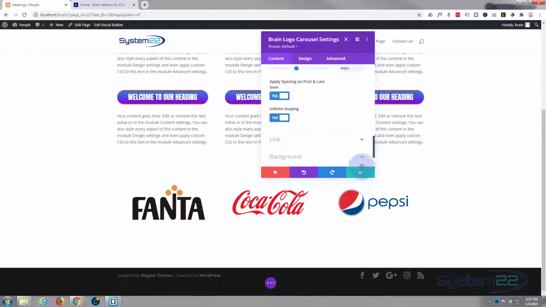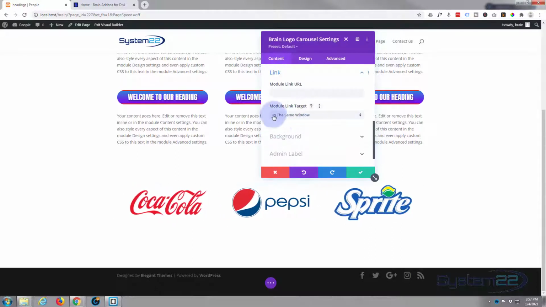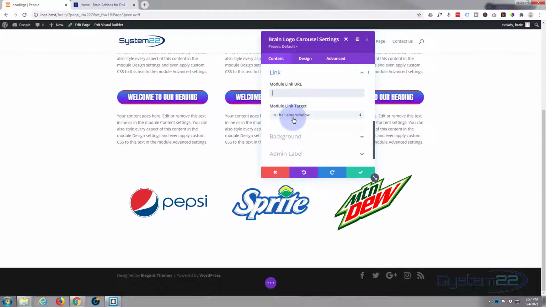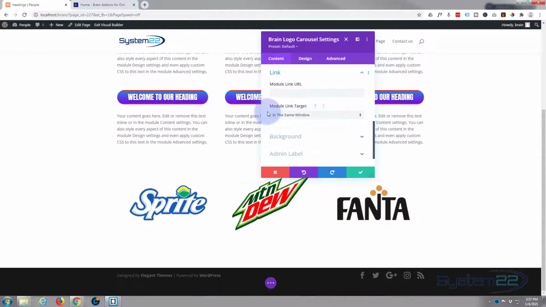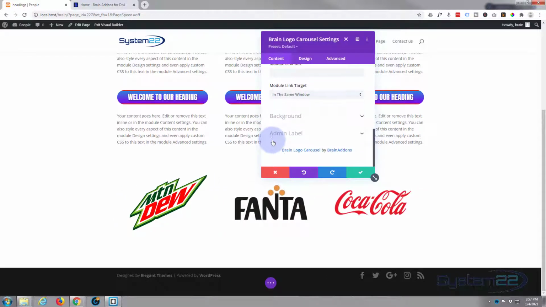If you turn this off when it gets to the last one, it's going to stop. If you want to link the whole module to somewhere, this is where you do it. And again, if you're going off-site, open it in a new tab. That's best practice.